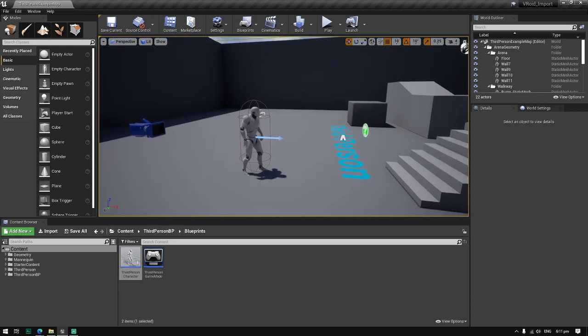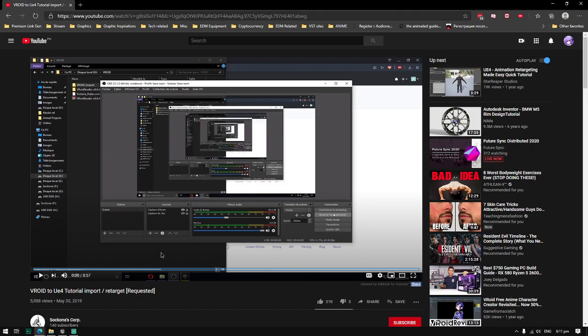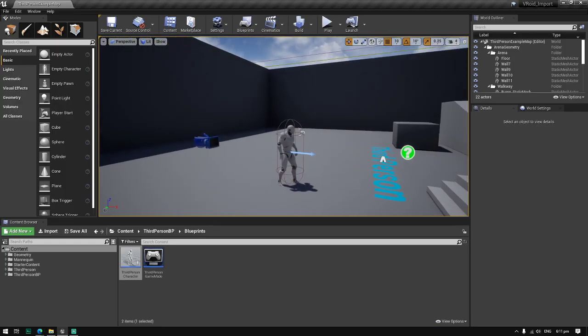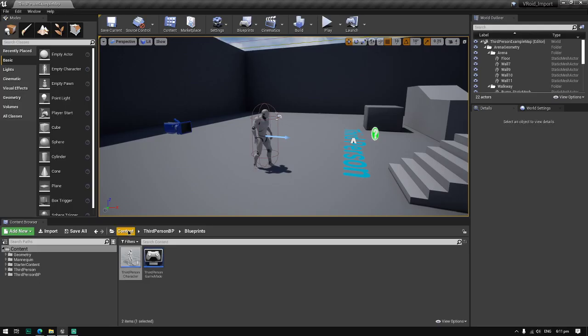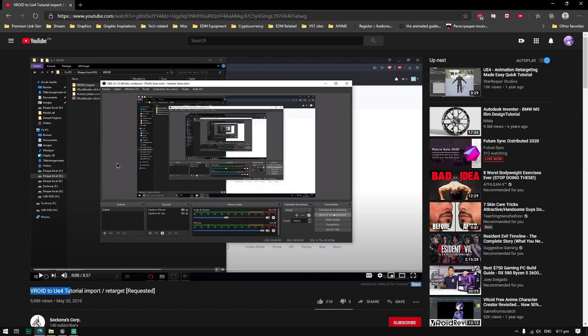Hello. So this is an updated tutorial for the VRoid to Unreal Engine 4 import and retarget animations. I would assume that you've already installed the plugins and have gotten your own VRM file.